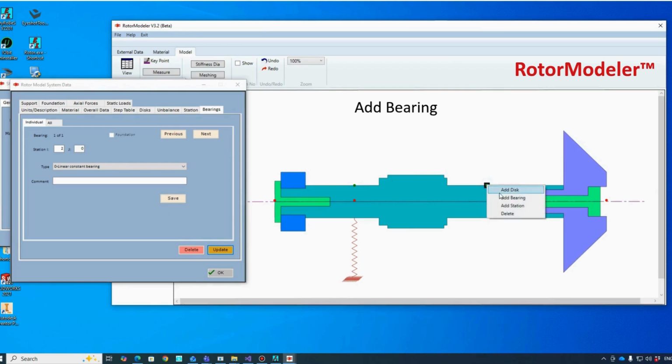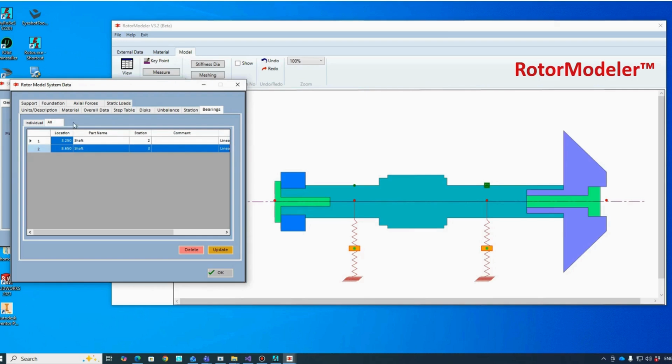Add a bearing. By default it will be on the rigid ground, but if you remove the J, it becomes a flexible support, and a corresponding entry will be there on the support. Yes, there's another flexible support here. That will be automatically numbered when you mesh it. And there you can see that in the bearing tab, all the bearings are there.